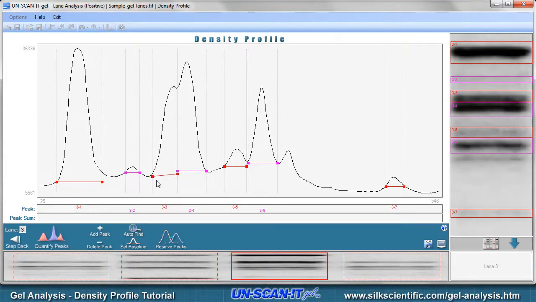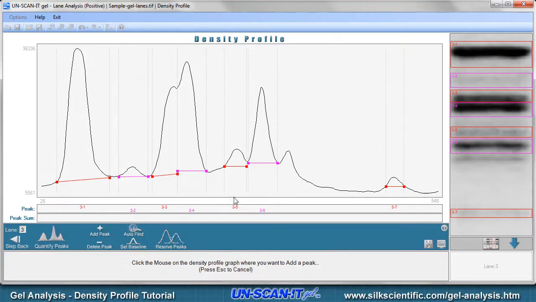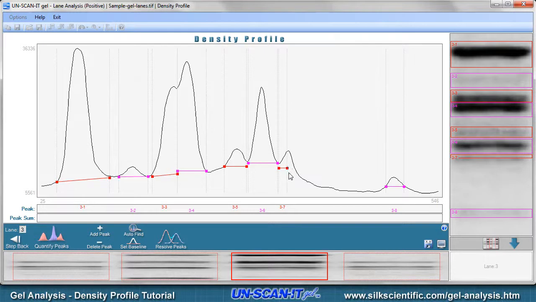In addition, the endpoints of each of the peak baselines should be located at the local minima at the edges of each peak. You can use your mouse to adjust the positions of any of the baselines. As the baseline locations are adjusted, the band segment boxes for that lane will also be adjusted in the window at the right side of the screen.